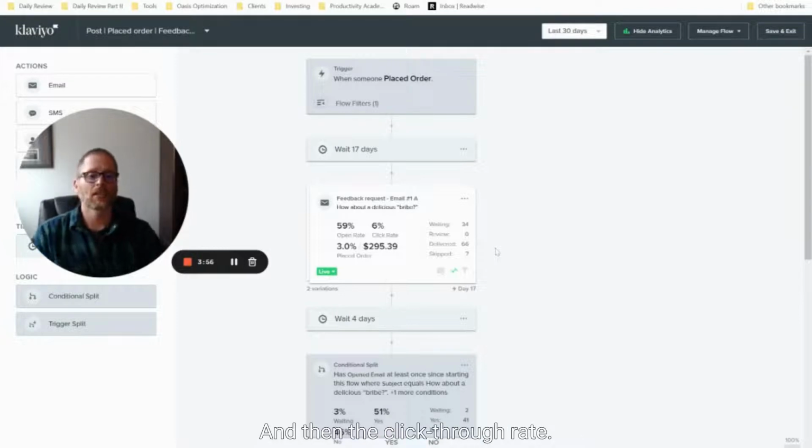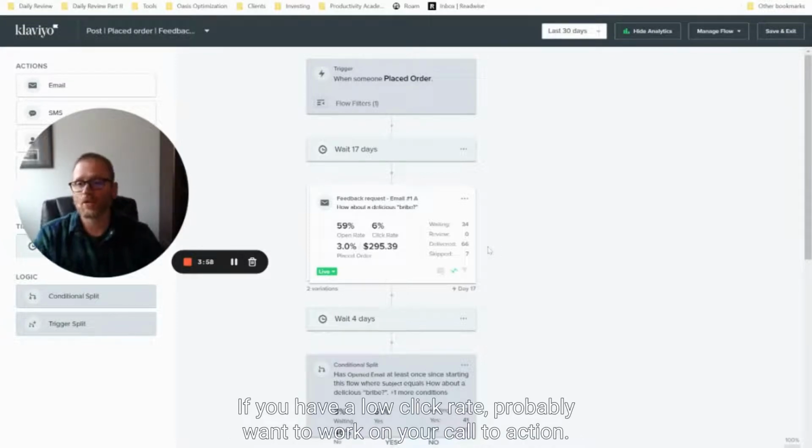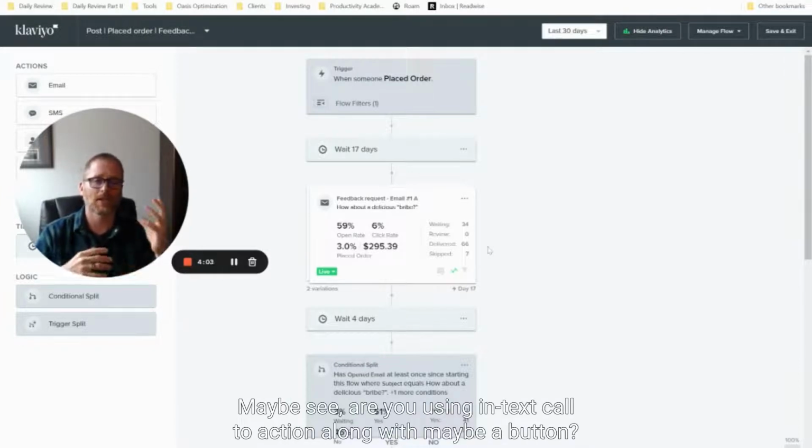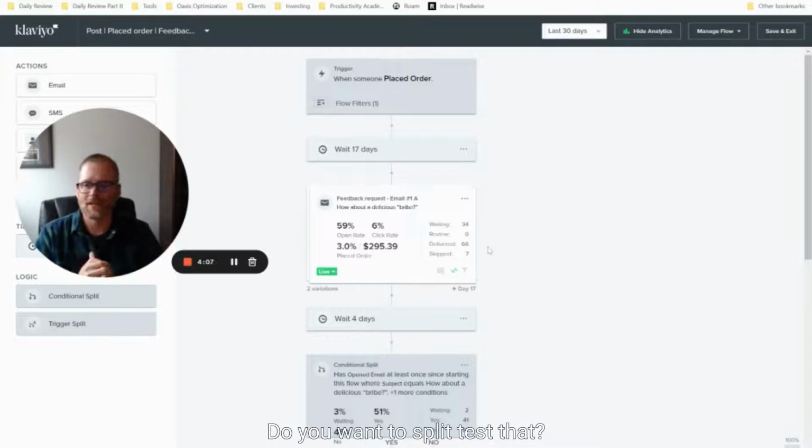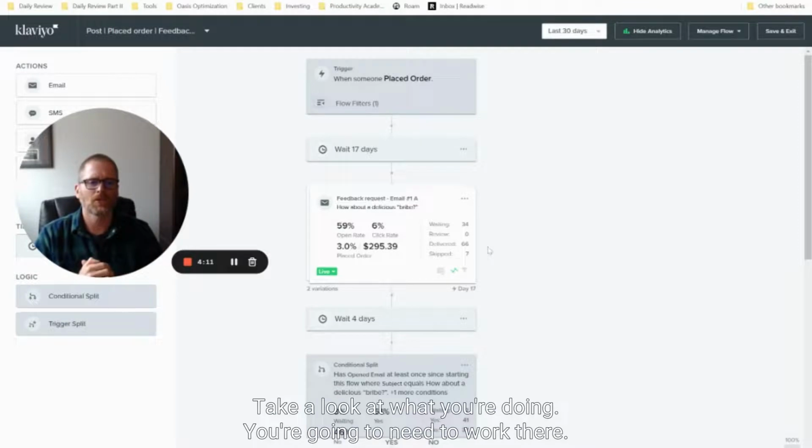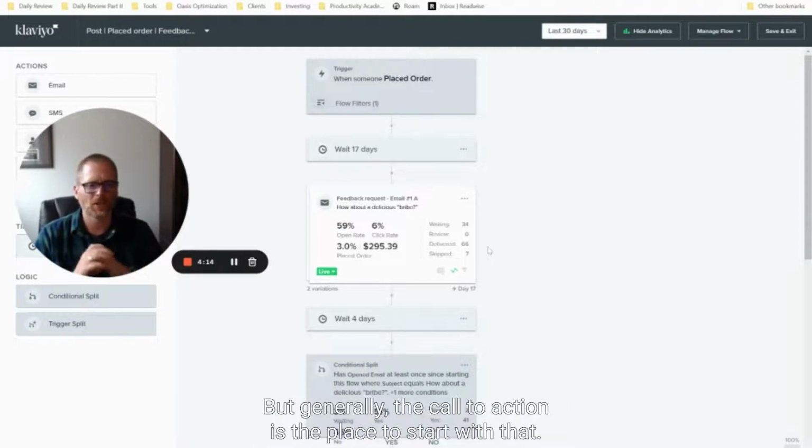And then the click-through rate, right? If you have a low click rate, probably want to work on your call to action. Maybe see, are you using an in-text call to action along with maybe a button? Do you want to split test that? Perhaps it's the offer as well. Take a look at what you're doing. You're going to need to work there, but generally the call to action is the place to start with that.